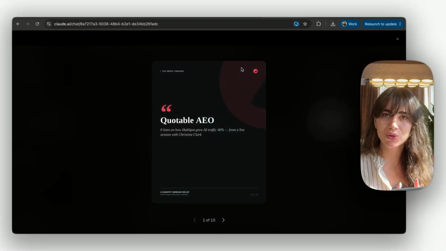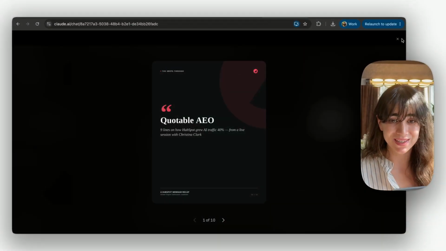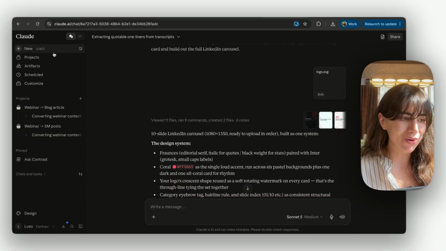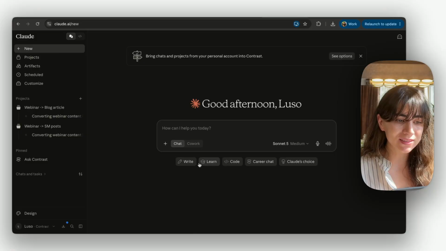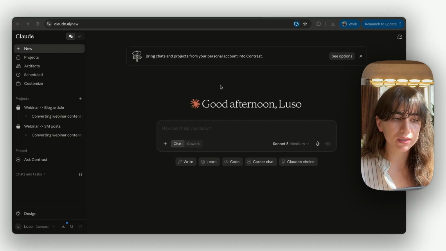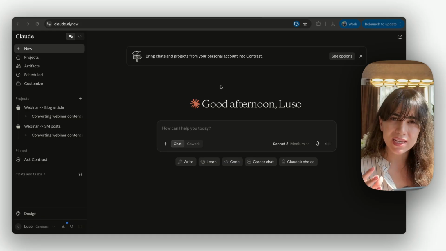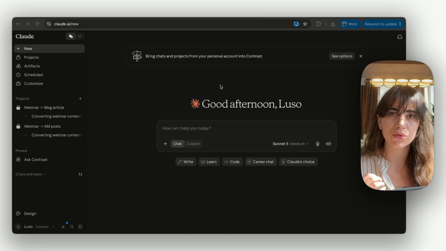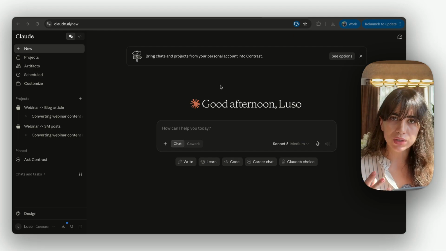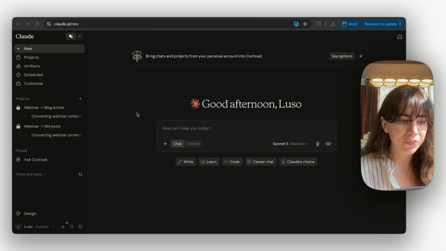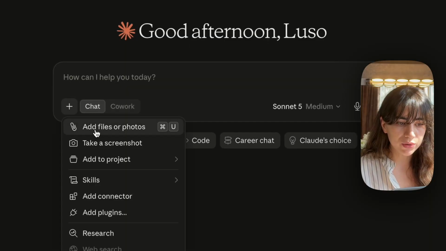We're going to actually use Claude for this one too, because as you can see, it's pretty good at visuals. So let's open a new chat. And for this one, we're going to need the webinar transcript, the chat transcript, and poll answers, because we want as much information as we can from the webinar in order to turn it into a nice infographic. So let's upload all the files.